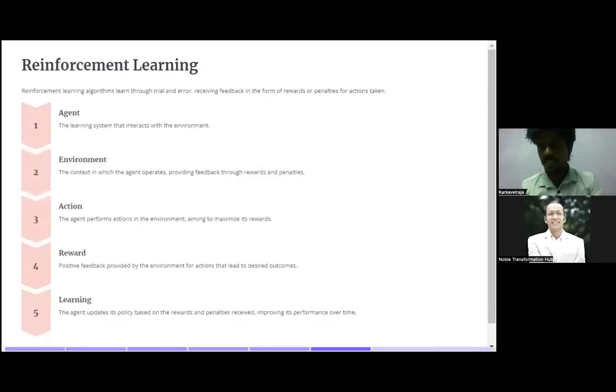So next we're going to see the reinforcement learning case. I think this is the third type. A reinforcement learning algorithm learns through the trial and error method. It receives feedback in the form of rewards or penalties based on its actions.